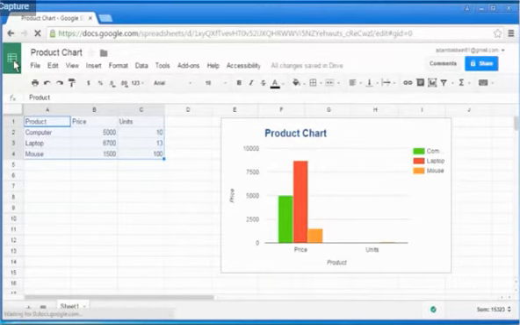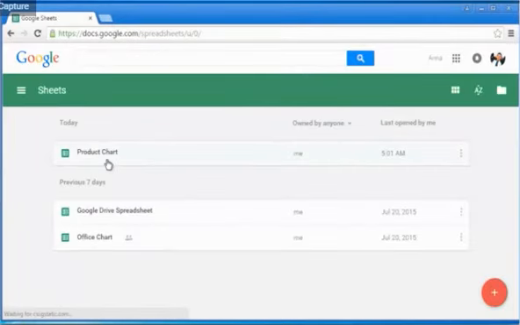Click on the Sheet's Home icon to confirm the sheet has been saved successfully. Wasn't that quick and easy?